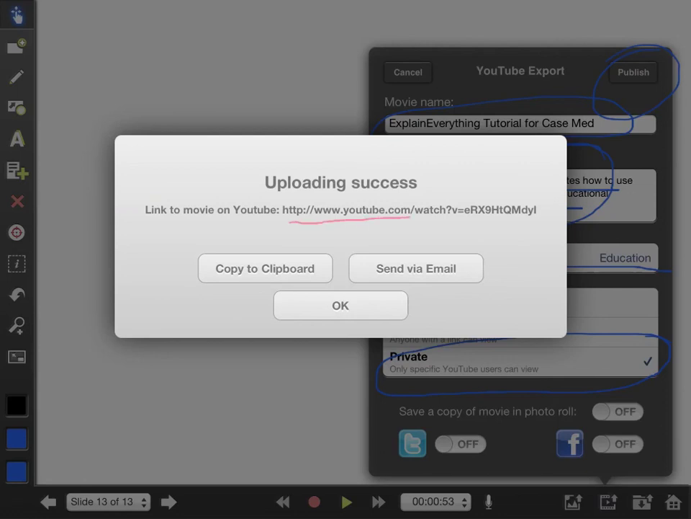This will be the link, so if you want to keep it for your own records, you send it to yourself in an email, and you might also want to send this to the administration, the clinical administrator, or student administrators that are in charge of the project, so that they can see your video and approve it.